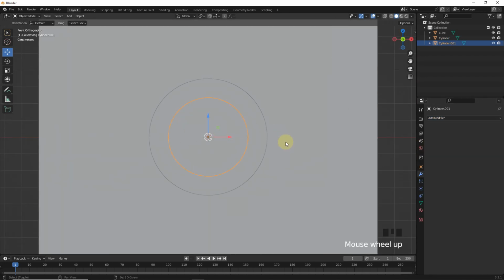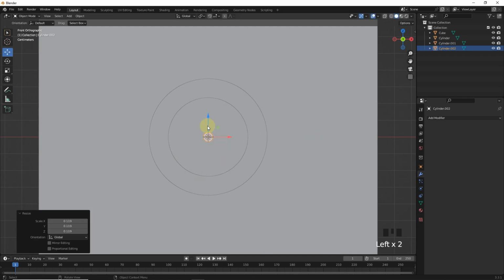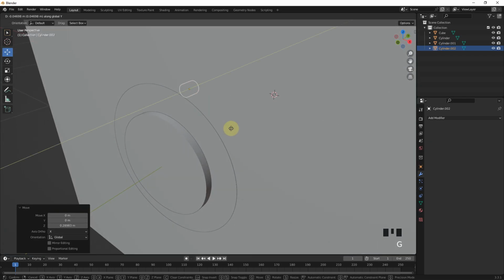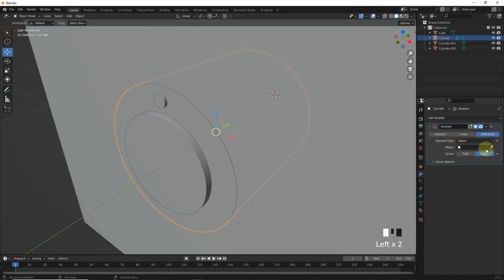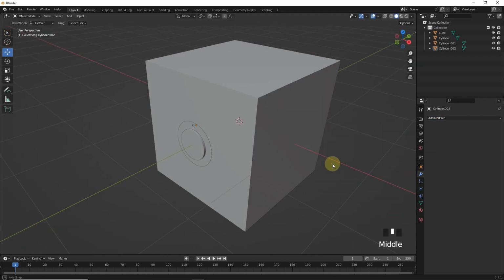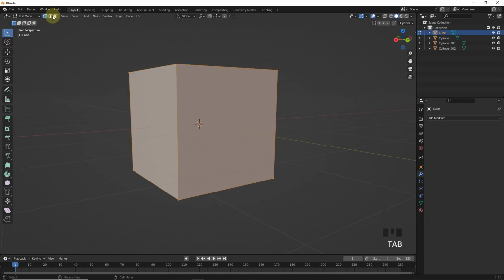Let's duplicate one more time and make it smaller and place right here. Now add boolean and target and apply. Now go to backside and insert faces like me.